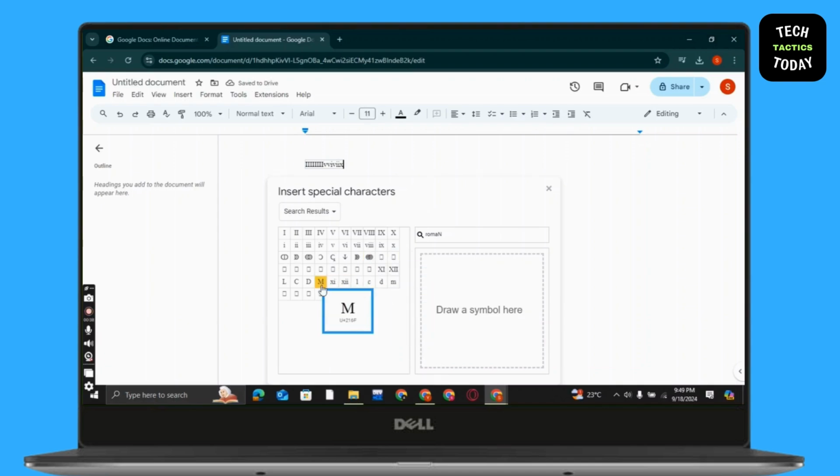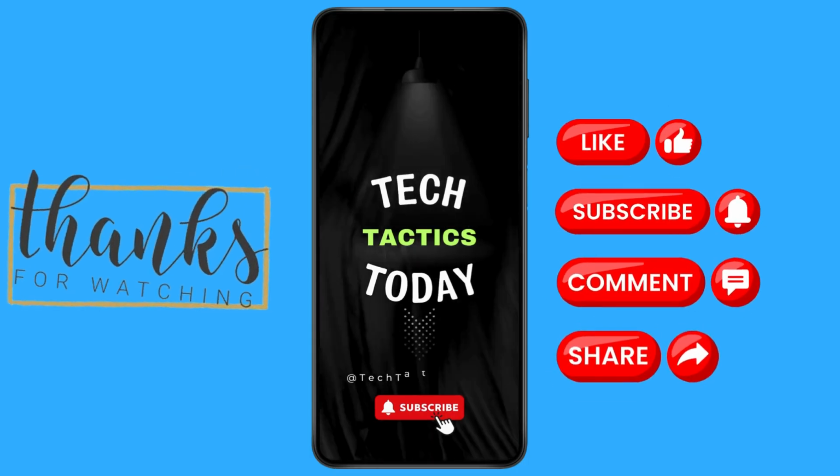It will also give you the name of the Roman numerals, like this D stands for 500, this L is for 50, C for 100, and like this. So yeah, that's how you do it.